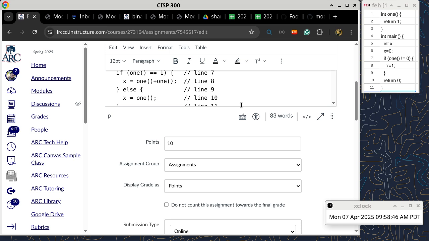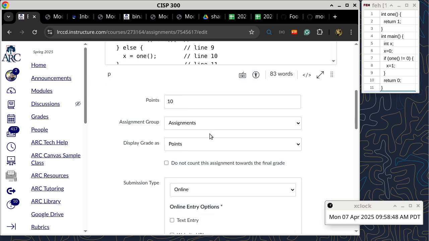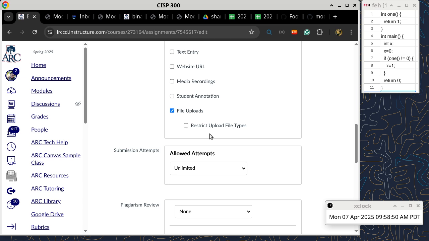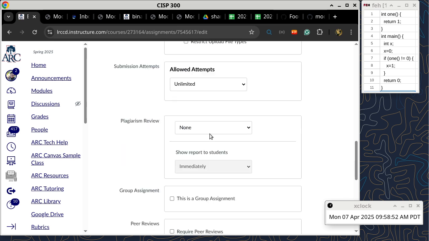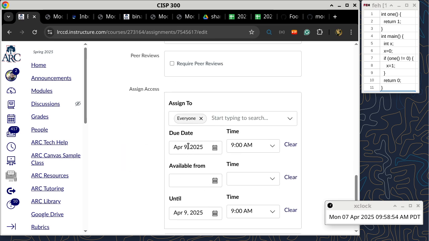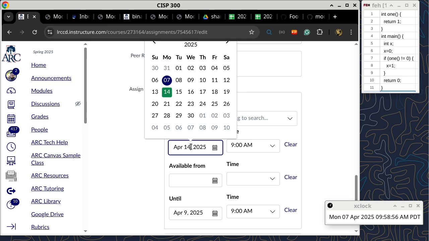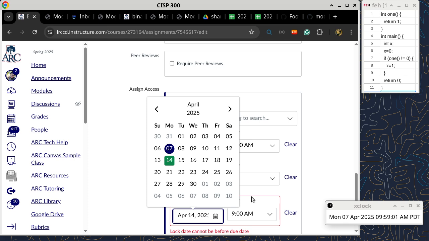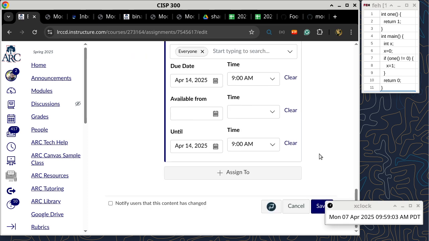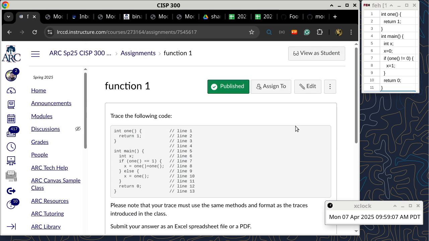Hopefully, it is not just getting people to start later. Hopefully, this is giving people more time to really absorb the material and practice. All right, so the due date is now changed.